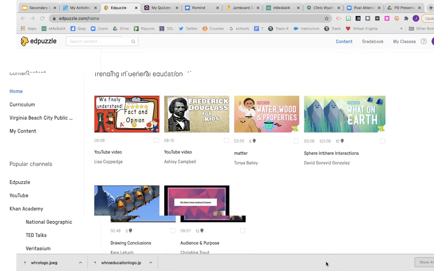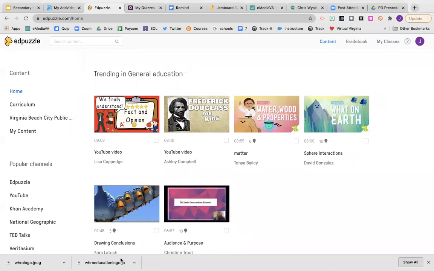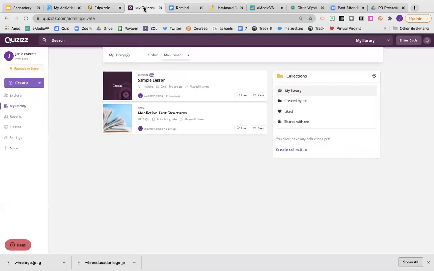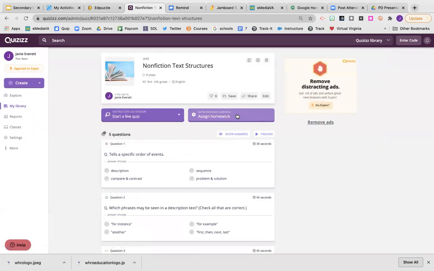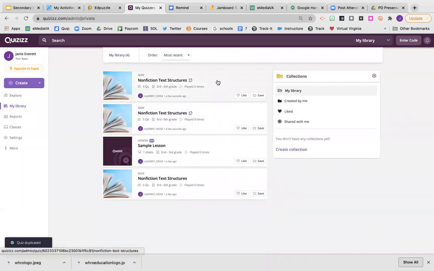But here's what I did do in Quizizz to help myself organize a little bit. Where are you at? There we are. So nonfiction text structures. If I was going to use this with 3 different classrooms, I made copies of it. And let's see. Yep, here it is. Nonfiction text structures. This little guy is a copy, creating a duplicate, creating another one. All right, so there it is 3 times.